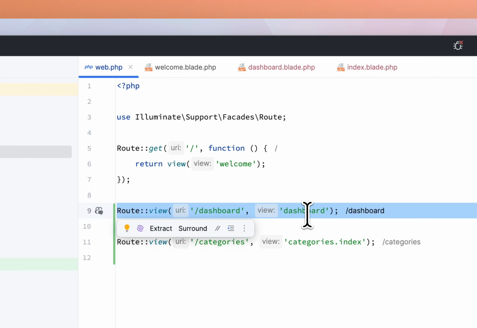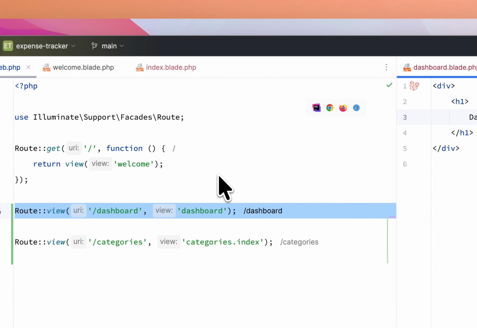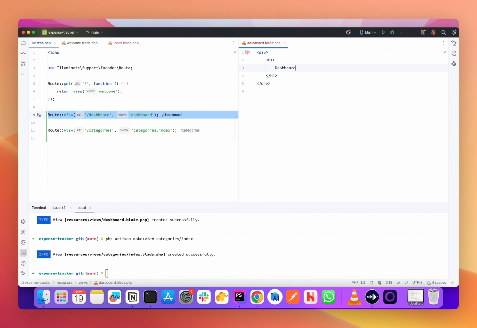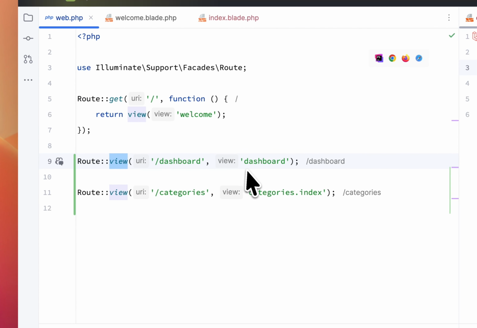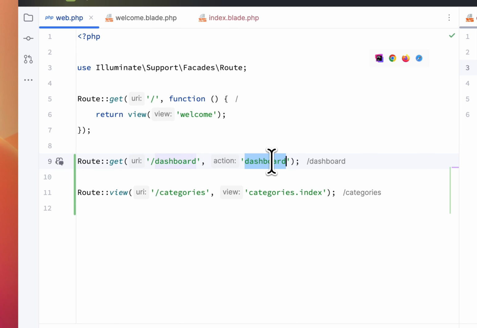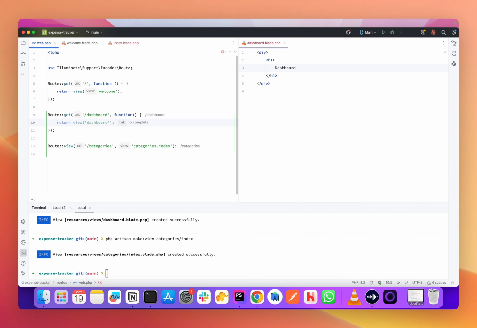Now, for the dashboard, I would like to pass some data to it. We want to view some information like how much were my expenses today or how much were my expenses this month. So in order to do that, we have to pass data to the dashboard. The first step is to convert this from a view to a GET request, to a GET route. And of course, this requires a function here to make it work. And for now, we will just return the view dashboard.